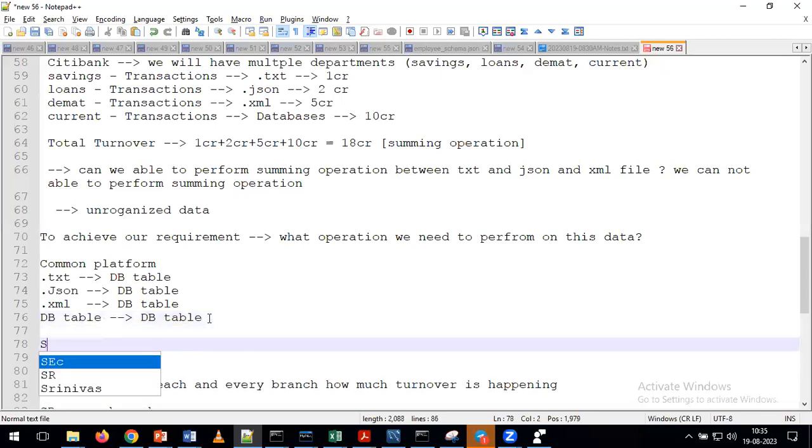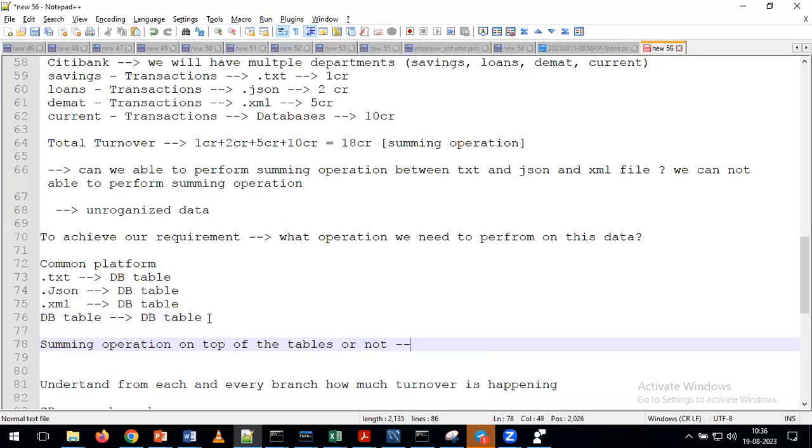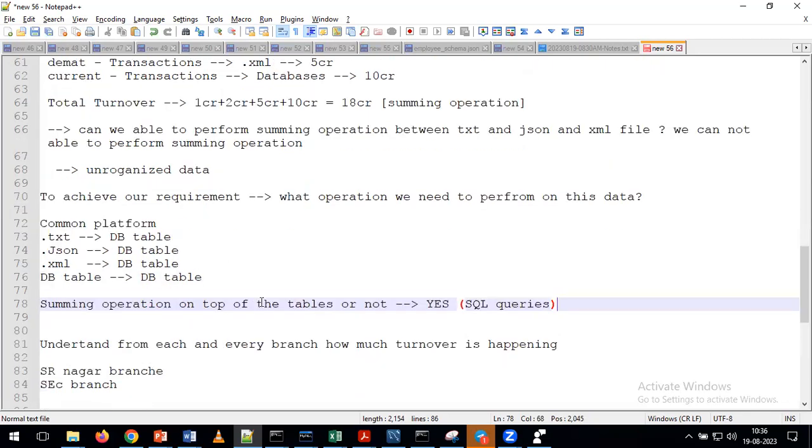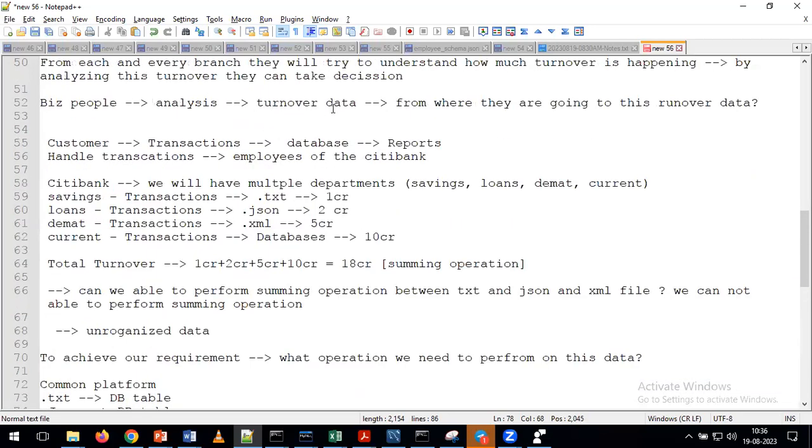Now, can we perform a summing operation on top of the tables or not? Is it possible or not? We can simply say yes. But how? By using SQL queries, we can perform the summing operation. Once we perform the summing operation, what will happen? We will get the total turnover. Why are we getting the total turnover? What is the requirement here? As business people, they want to perform analysis on top of the turnover data. That's the reason we are doing all these operations.